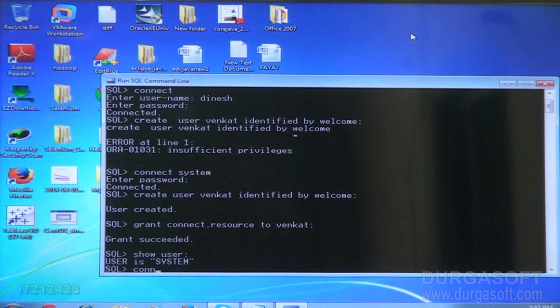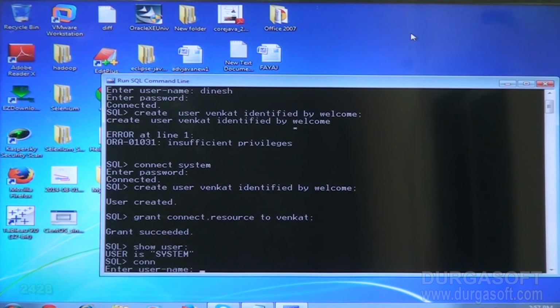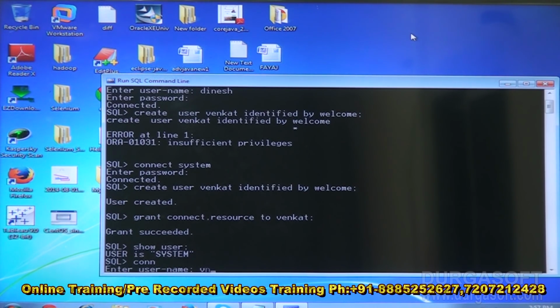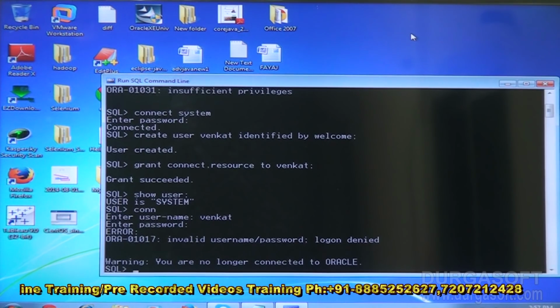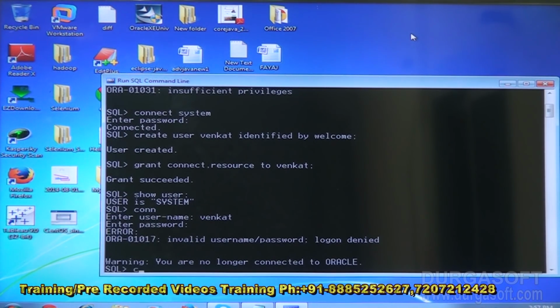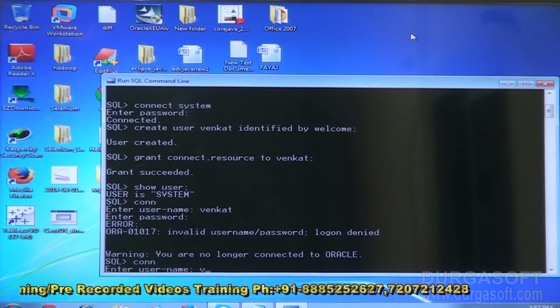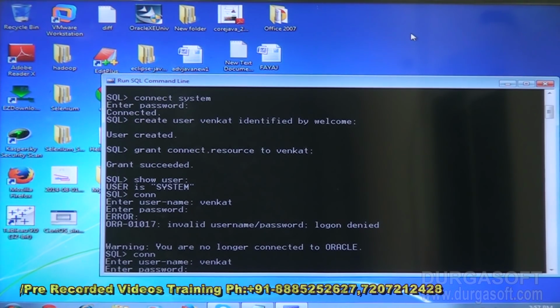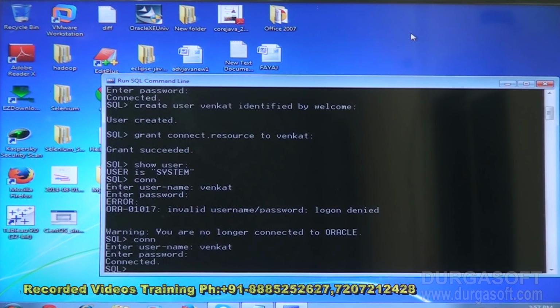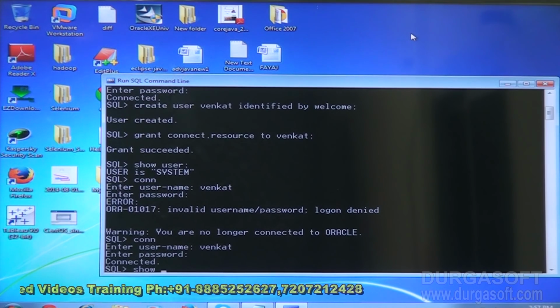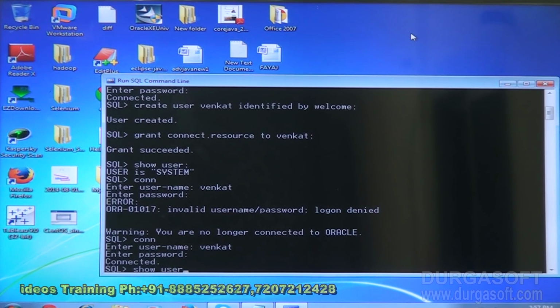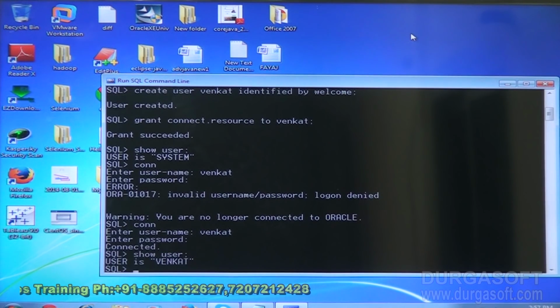Now here you can connect to the database as Venkat without disconnecting from system. See, if you use the connect command, the system is disconnected and it is ready to accept the next user. So the username is Venkat and the password is welcome. So it is saying something wrong. Okay, connect Venkat. So maybe some typing mistake. Yes, it was connected. Who is the user working with the database right now? Show user. It will display Venkat.